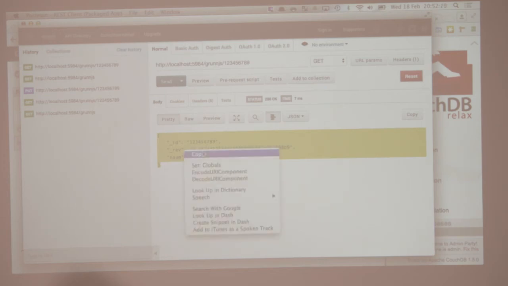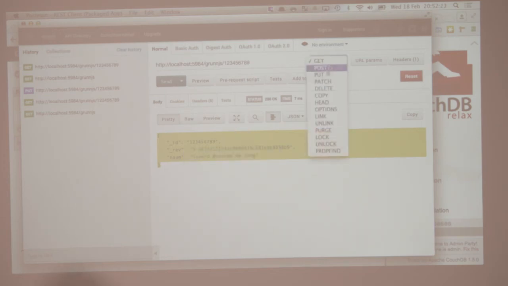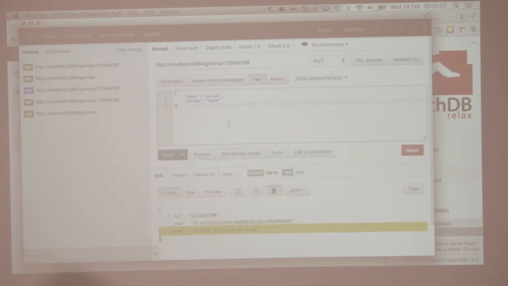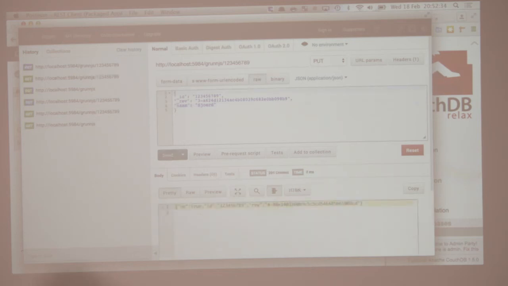Ik kopieer die tekst. Ik maak er een put van. Dan zetten we het op raw JSON. Ik plak dat ding en ik zet hier weer gewoon Sjoerd, maak ervan. Als ik die opsla, dan krijg ik een antwoord. En daar zie je weer die revisie terug.